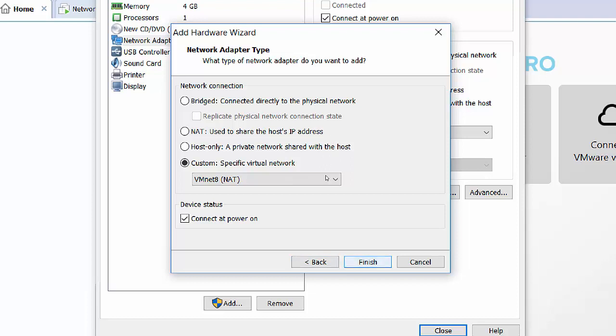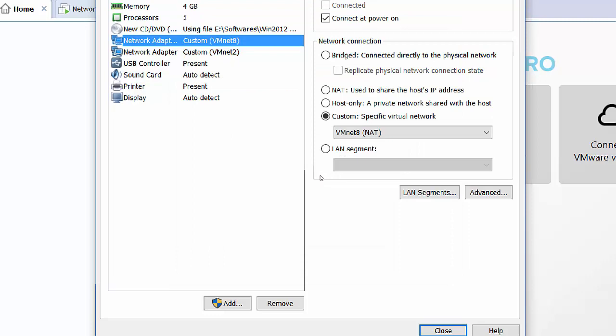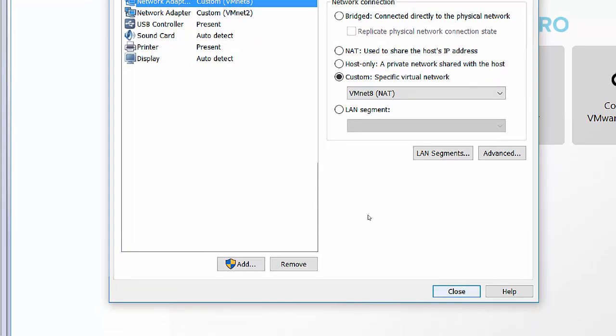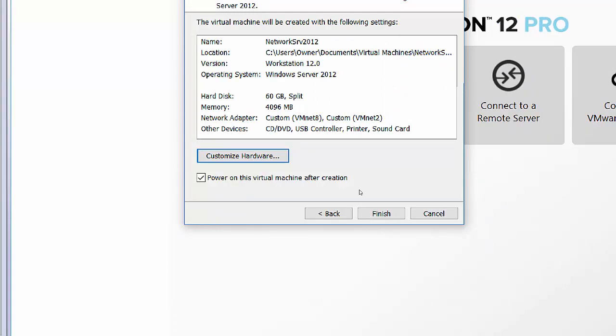So please click on finish. And then please close this window. Click on close. And then please click on finish.